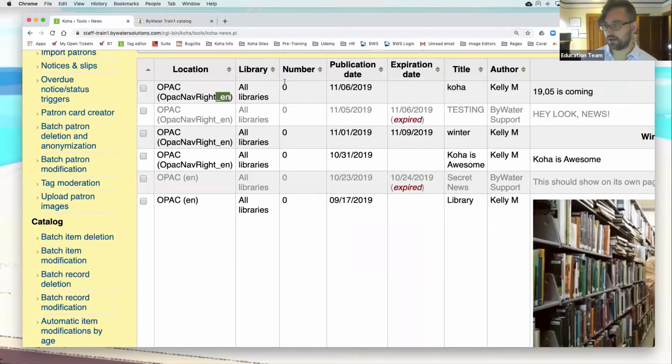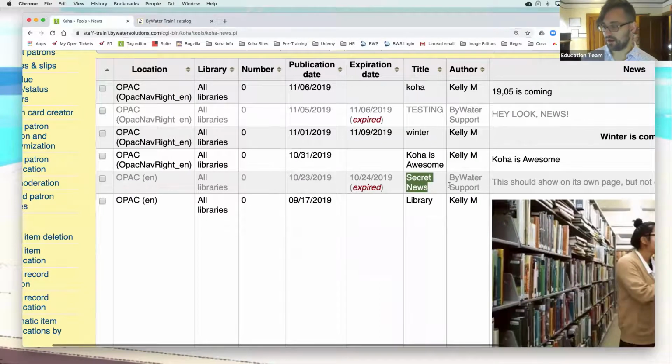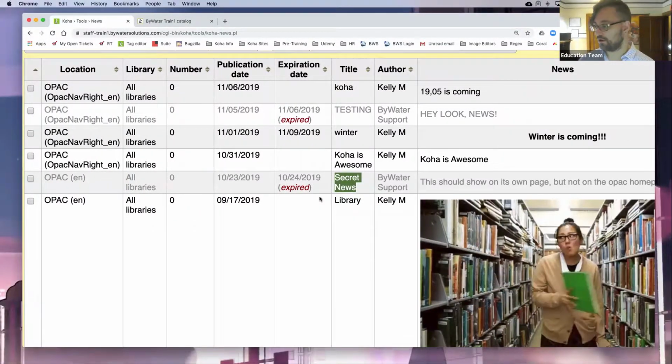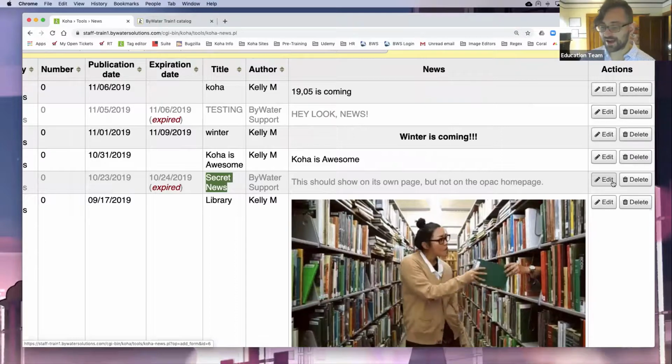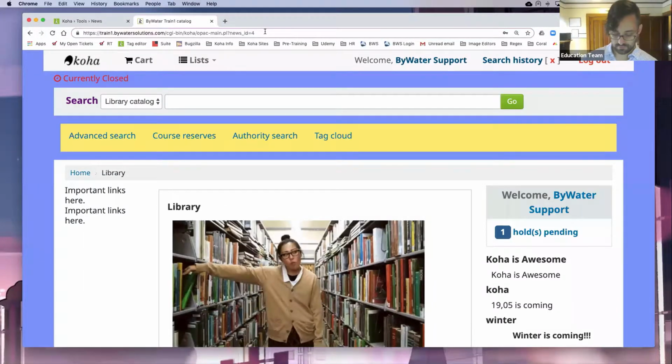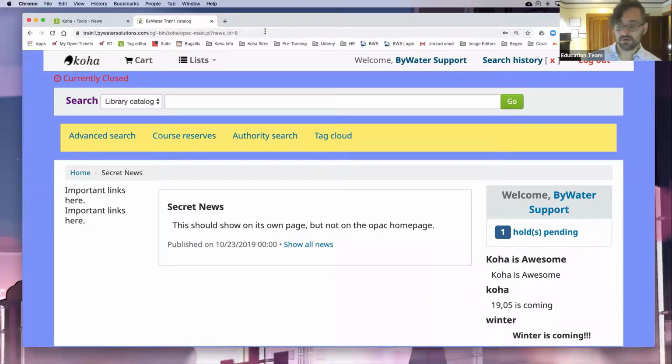So if I look back at my table of news here, this one that I called Secret News is expired, so it's no longer showing when I go to the homepage. But if I check its number, that was news ID number 6. That still exists to be shown wherever I want to show it, but it's not on the home page anymore. So if I had set up a page here, I can keep that page and continue to use it and not worry about just showing it on the OPAC homepage. So if nothing else, that's a really easy way to make a quick temporary informational page.